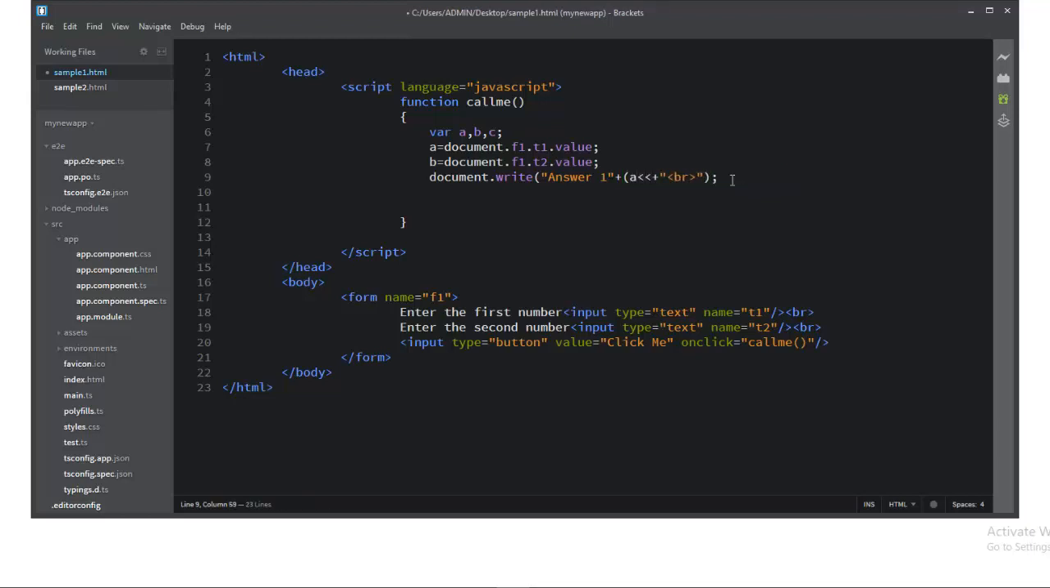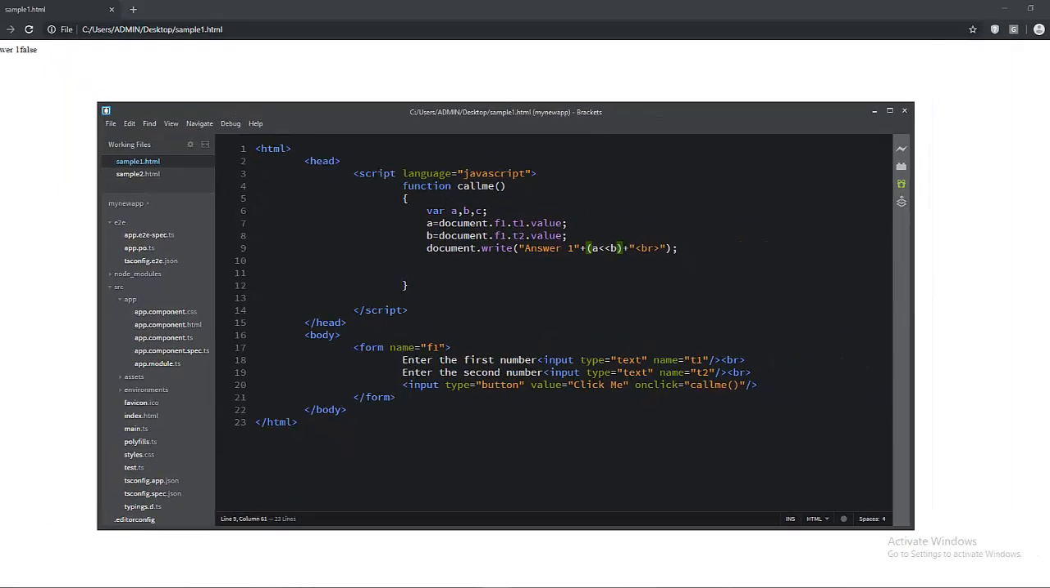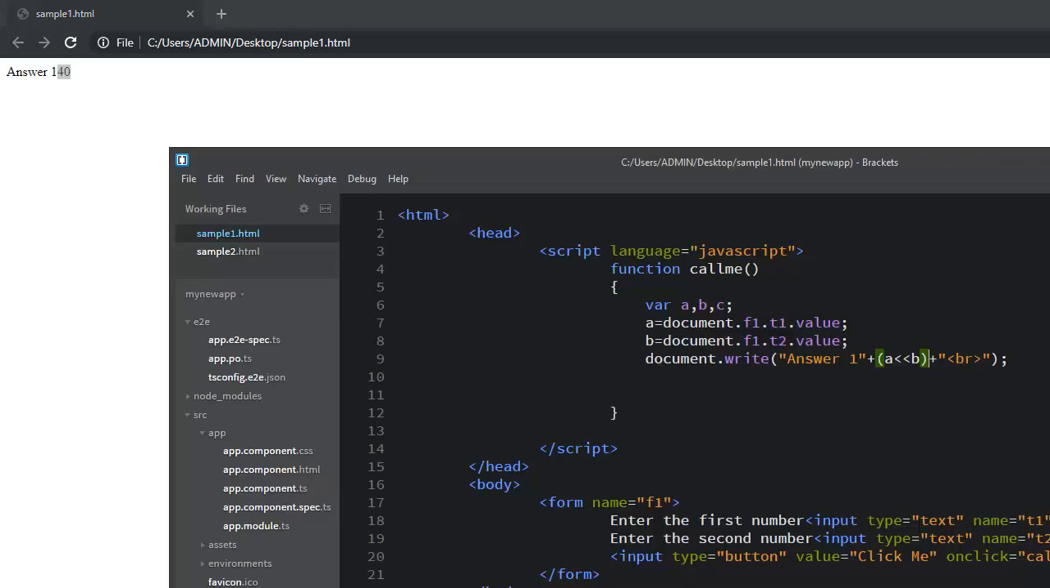A less than, left shift operator, and then B. A left shift B, I gave. Now you just check this. I'll just refresh. So first number I'm giving 10 and second number B value I'm giving 2. So when I click on this, I'll be getting the answer as 40. So why am I getting the answer as 40?